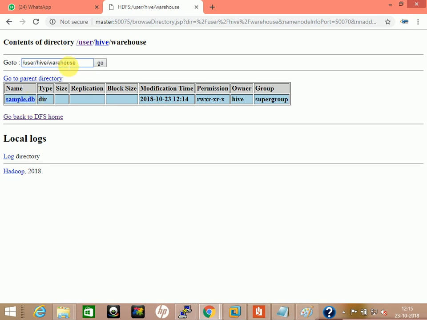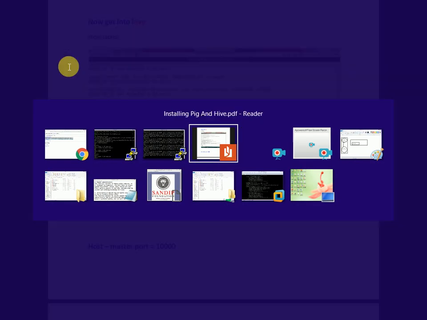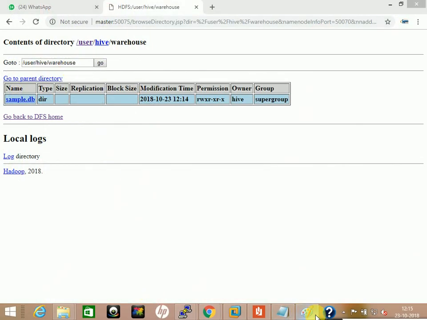All your tables will get created there. But if you want to create a different database, you can create it, start using that database, and under that you can create tables. That we will see. But installation of Hive is successful now. So the Pig and Hive installation I have told you, and that is successfully done.